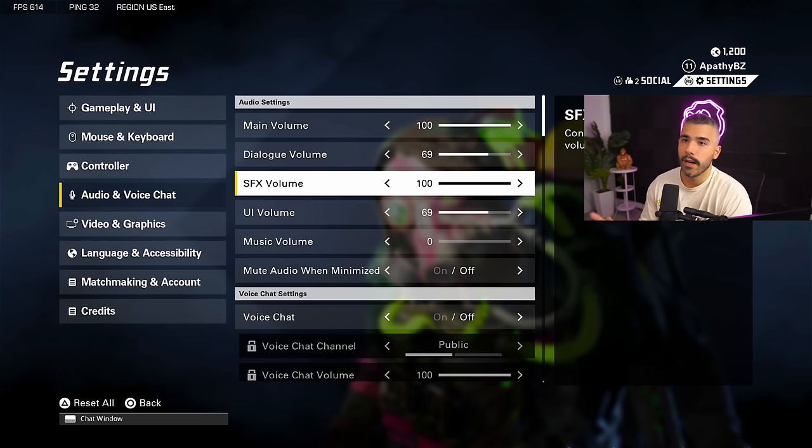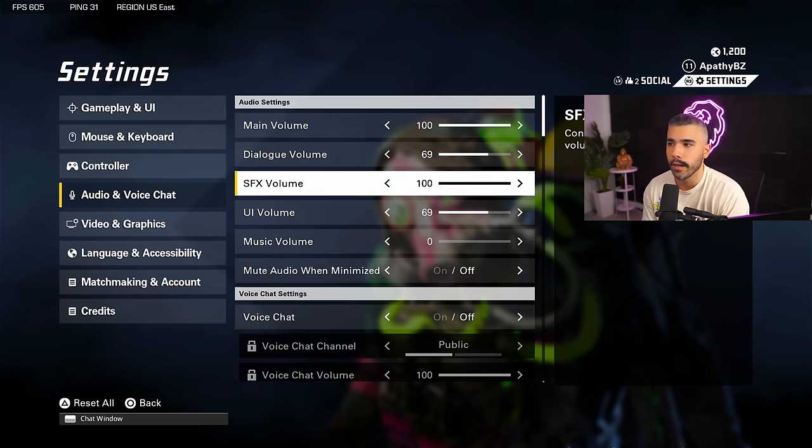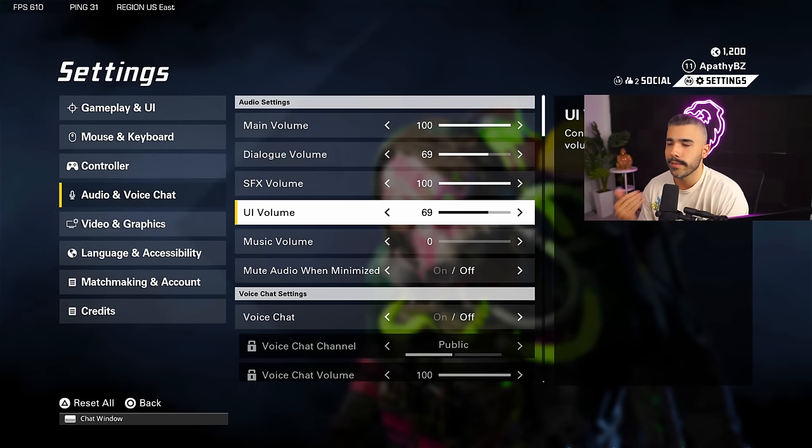SFX volume at 100. Sound effects are important, especially footsteps. Footsteps are the most important sound you're really looking for. Obviously you can hear other stuff that might help you, so you definitely want your main volume and SFX volume at 100. UI volume at 69. Again, this doesn't really help that much, but it is good to have, and just have it a little bit high in case it gives you some important information.